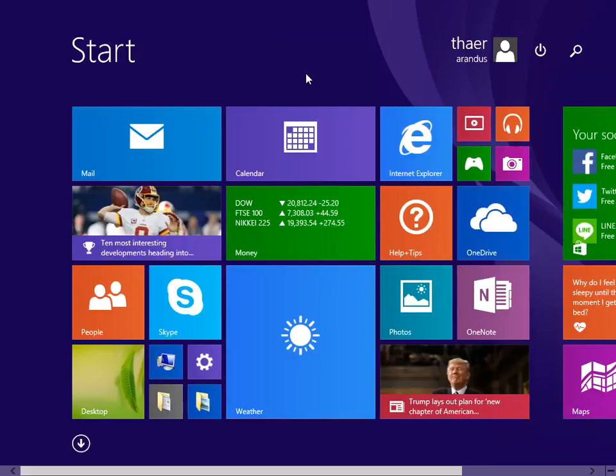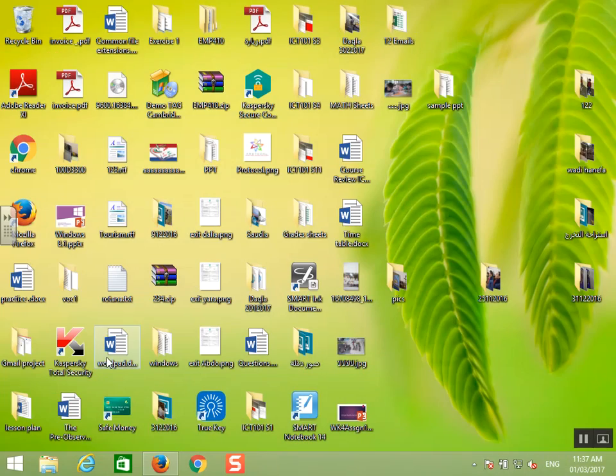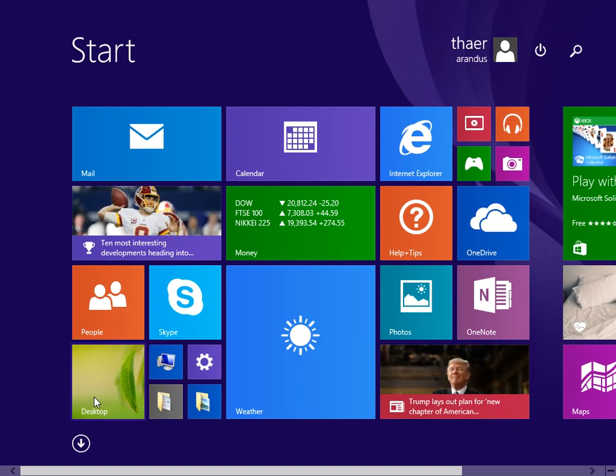So today we will talk about the start screen. This is the start screen. You can access the desktop by clicking on the tile of the desktop or by using the Windows button on your keyboard. As we said, this start screen is new for Windows 8.1.